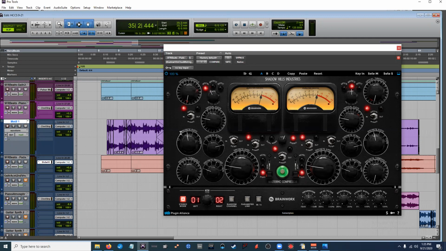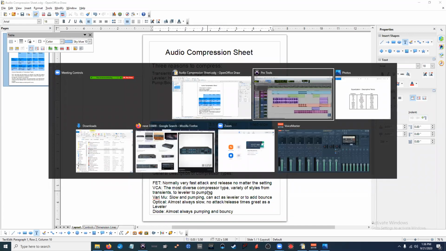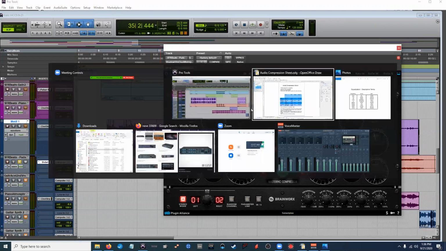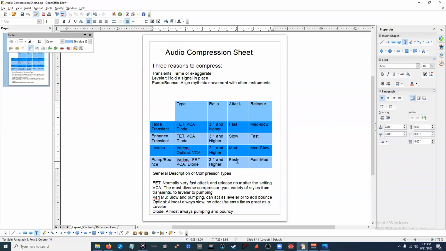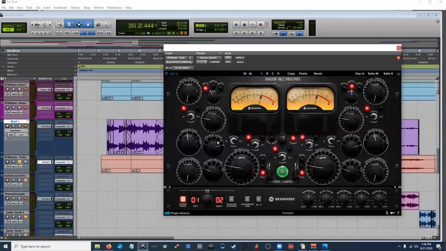Let's try the discrete section, which again is a VCA, which we were saying VCAs are the most diverse type. You can do transient stuff, leveler, or pumping. So let's try that here. I'm just going to solo it so we can hear what's going on. For pumping, what I put on there was fast attack, medium fast release. So let's get to that, because this is on the slowest attack. Let's go pretty fast, medium fast.